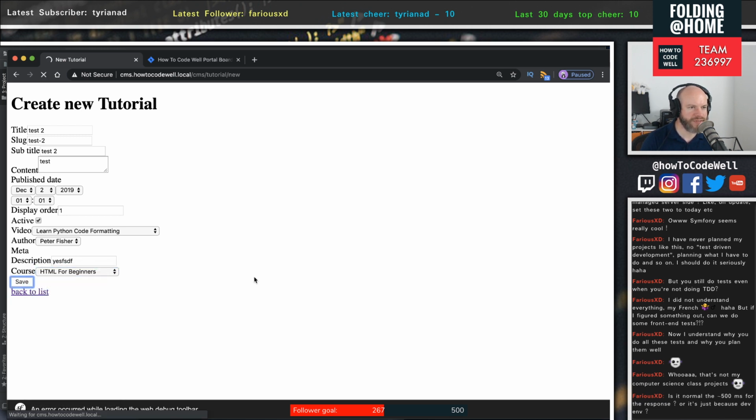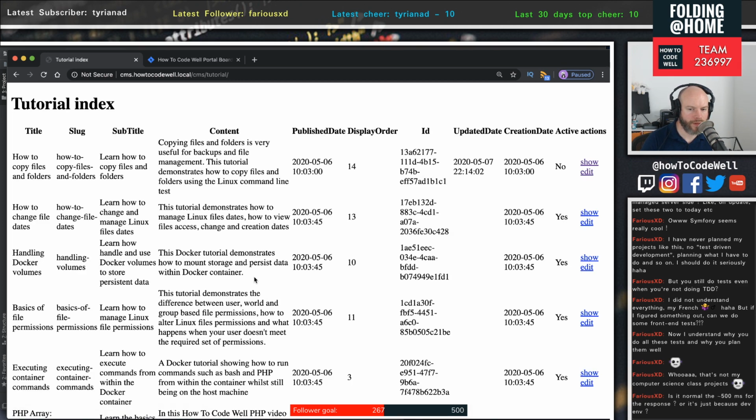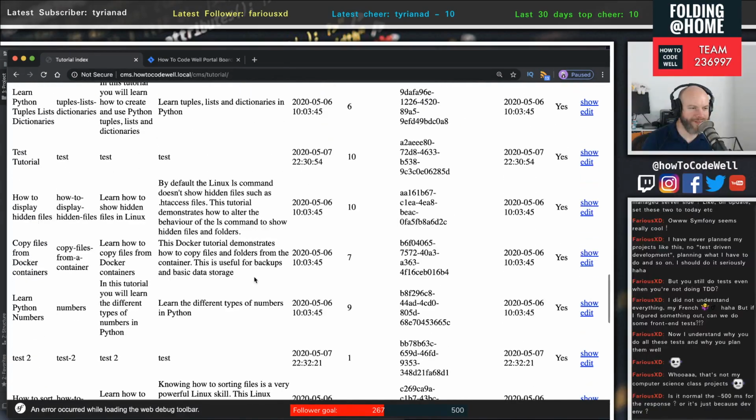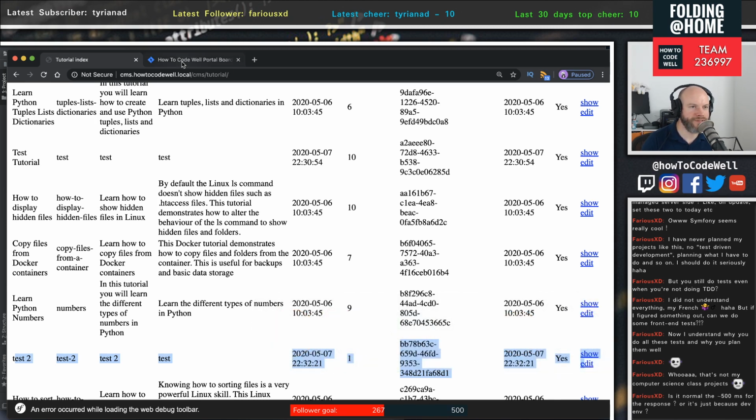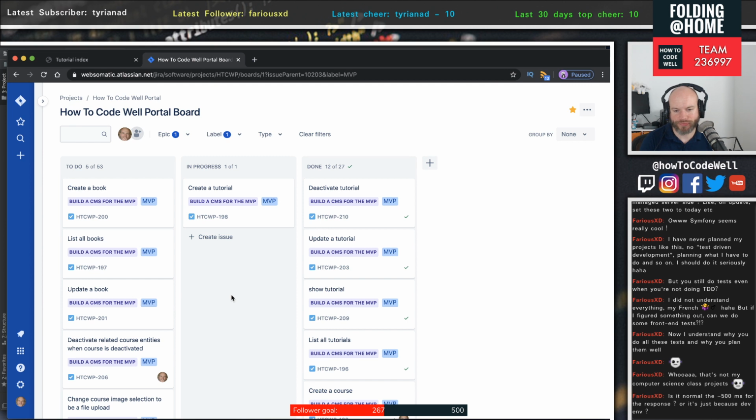So it's going to be called test 2. Test 2. Where did that go? Test 2. Yeah, it did go in. Sweet. So that is cool. I'm really happy with that. I'm chuffed with today's progress. I'm chuffed with how it's gone.